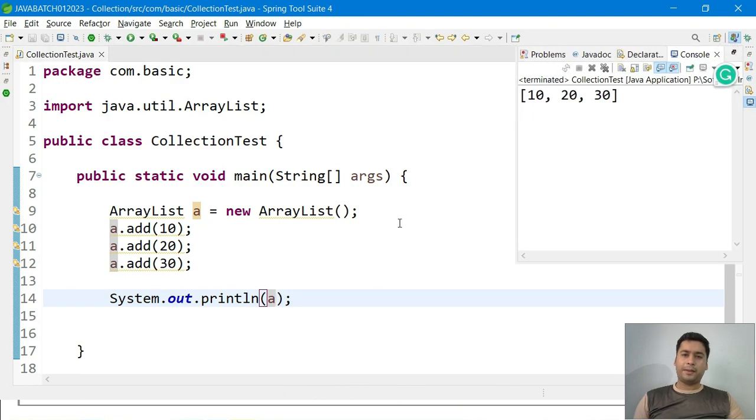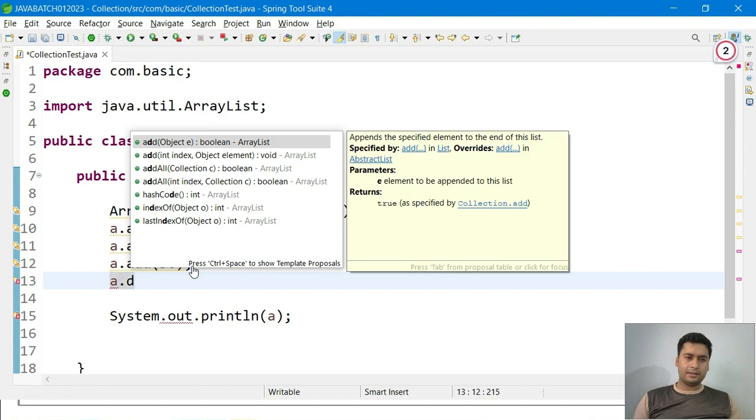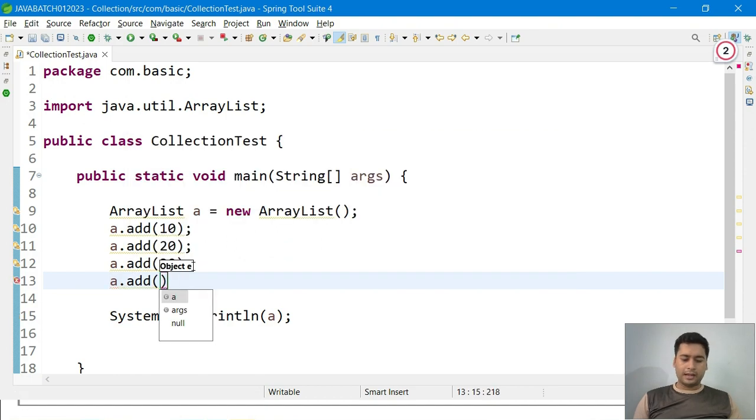It looks like an array. The ArrayList is nothing but internally an array only, but with a different size; it is growable in nature. You don't have to give the fixed size. If I want to add some more data also, I can add it, like 40, and if I give the semicolon, the data will be inserted, and I can run once again, and it will print it here.